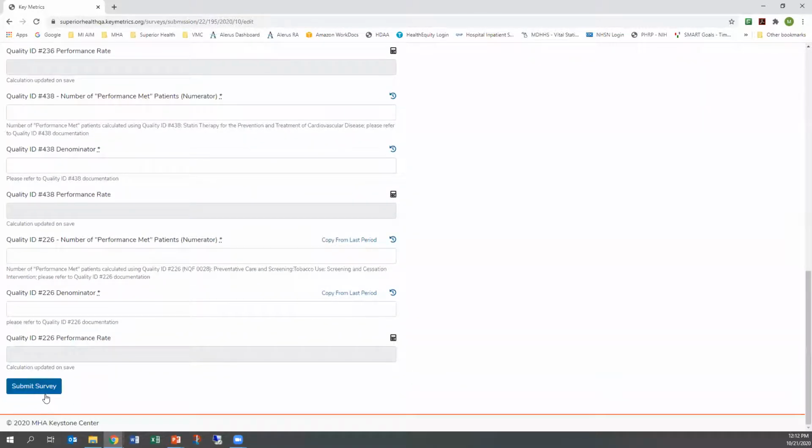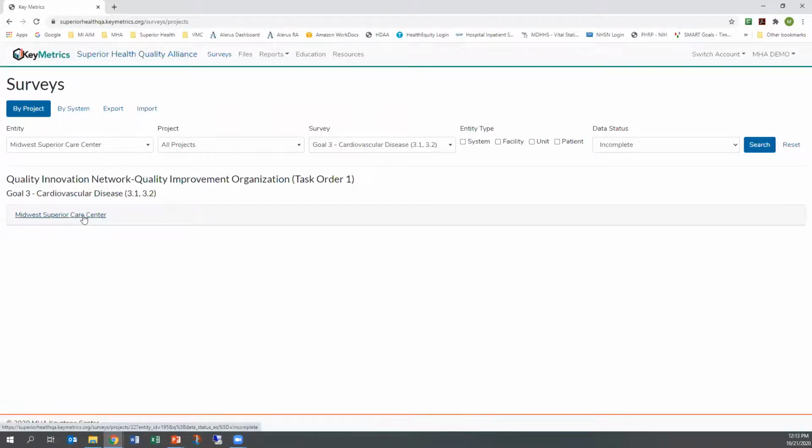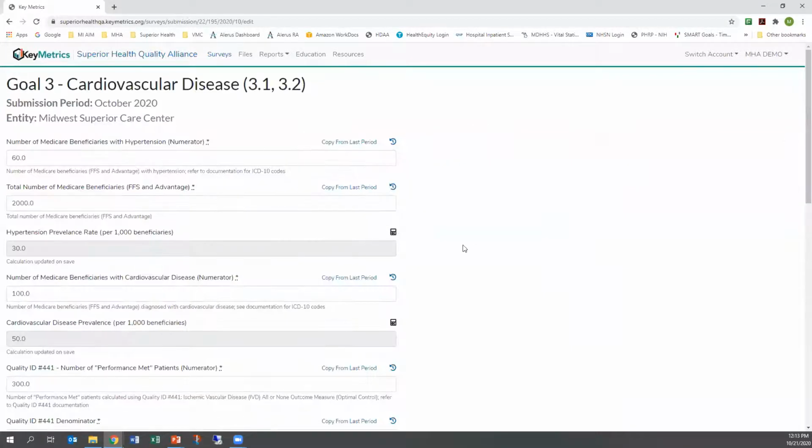So I'm going to scroll to the bottom and I'm going to submit survey, and this is what saves your answers. So what it's going to do is it's going to bring me back out to the main survey page here. I can go ahead and click my facility again. And now you can see that I've completed 5 of the 11 fields. So it's telling me that I still have 6 to fill out for this particular month. So I can go back in and click edit on that and then review the submissions.